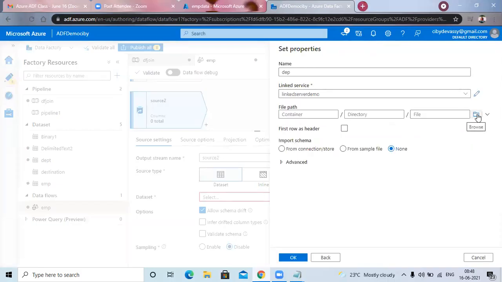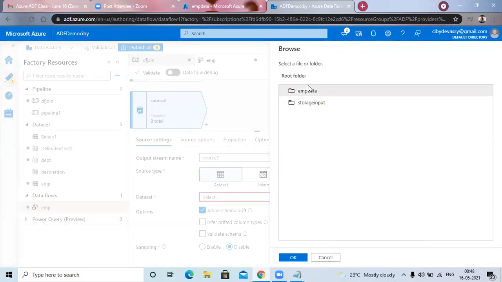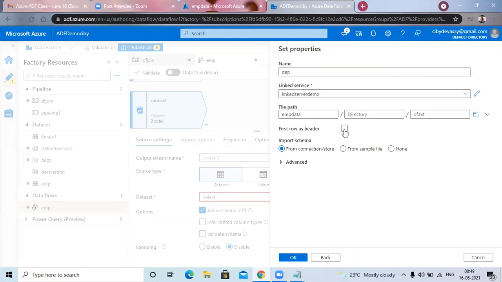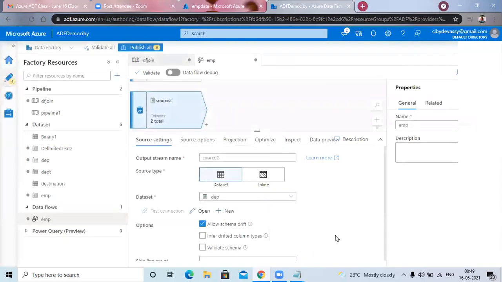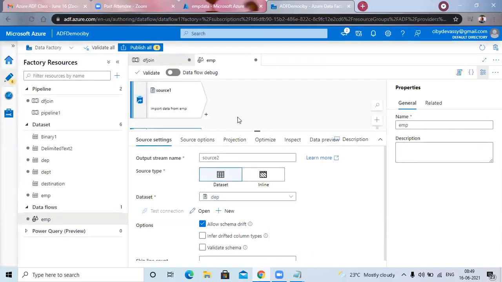Now browse that file. No, not EMP. Okay. Click OK. Now click on the plus symbol. That is where it is going to list out. Go to the source one only. Source one.